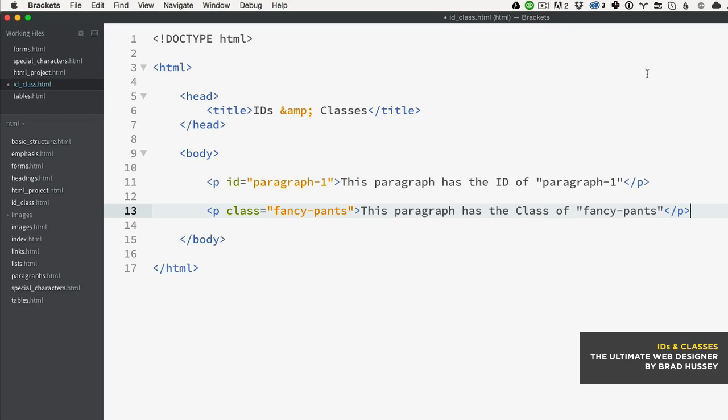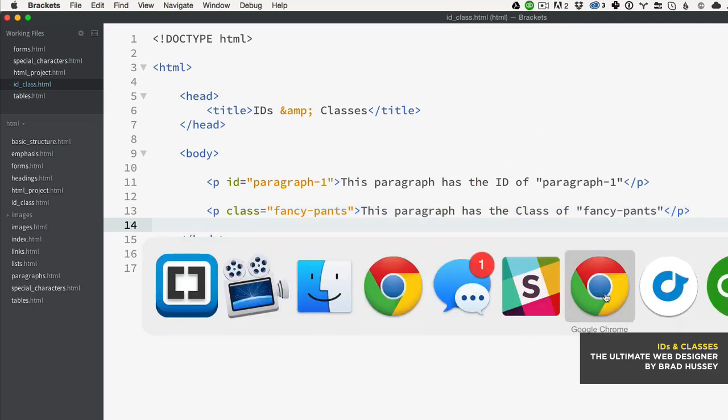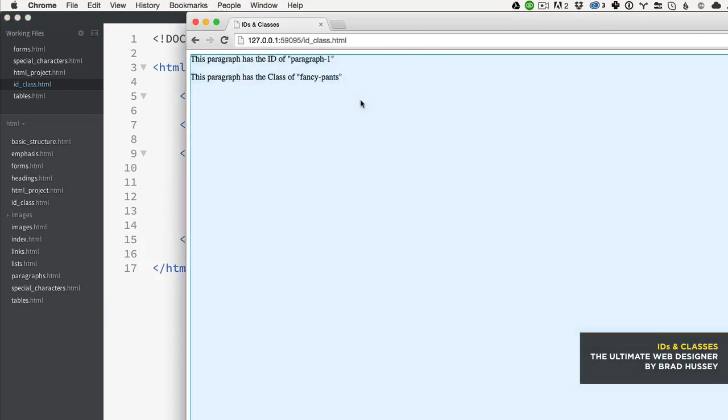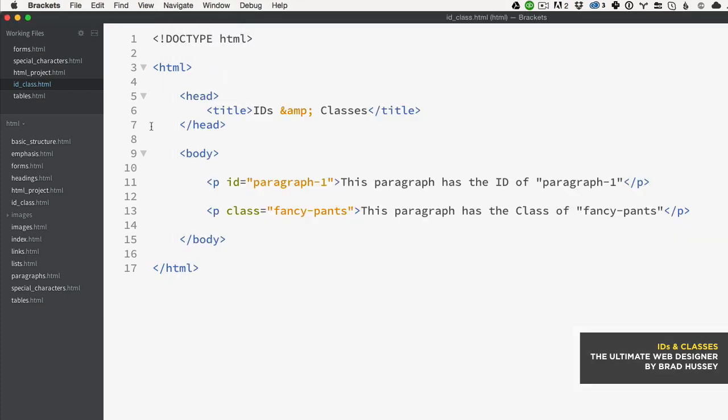And so right now, this doesn't look like anything in the browser at all. These are just two paragraphs. There is simply nothing happening. It just looks on the front end like two paragraph tags. But they have a unique identifier on this one and a class on this one. And nothing's going to happen in your HTML yet until you start using CSS. But that is what an ID looks like. That is what a class looks like.